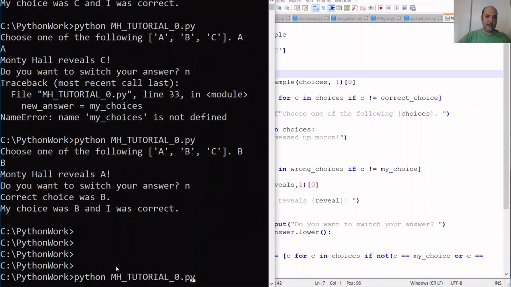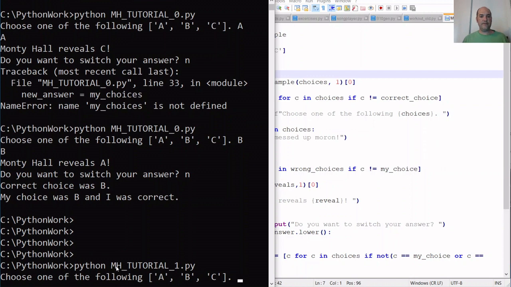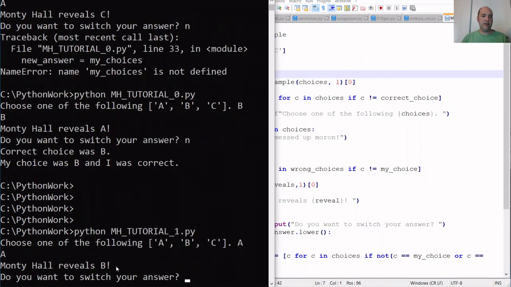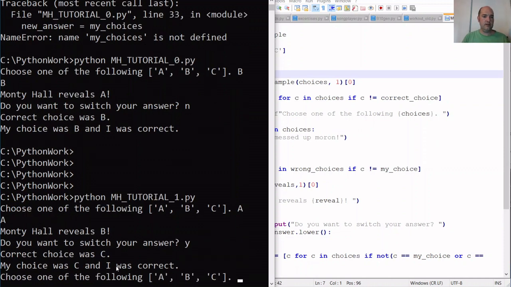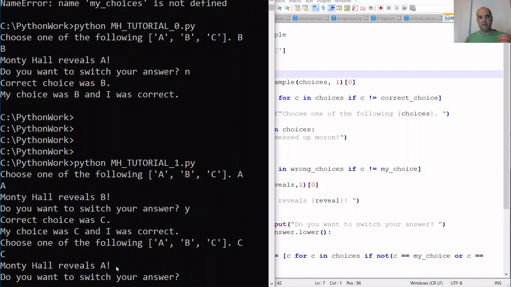So let's try it. All right. So we've got to be careful now not to run the 0, but run the 1. Choose one of the following: A, B, C. We'll choose A. Monty Hall reveals B. Do you want to switch your answer? We'll say yes. My choice was C, and I was correct. All right, and it just looped, so it goes to the next one. Choose one of the following. We'll say C. Monty Hall reveals A.